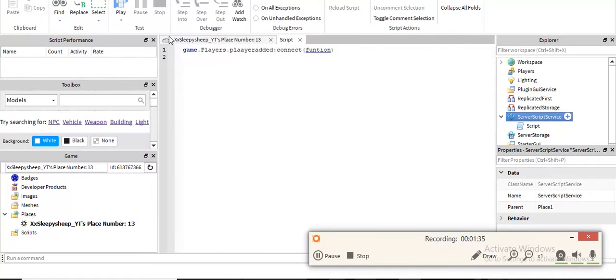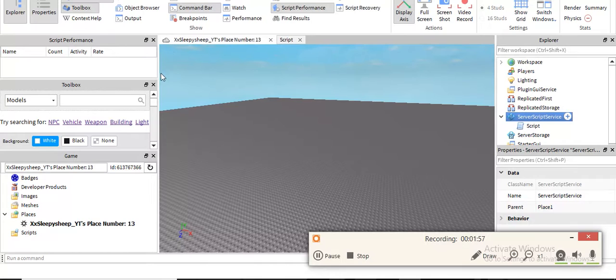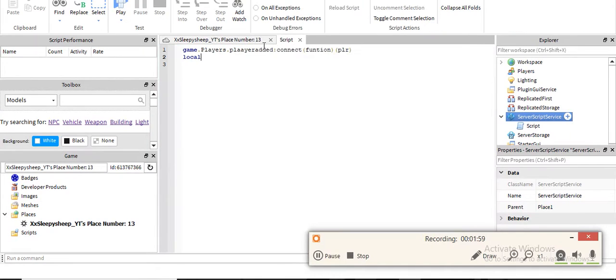Then what you need to do is type in plr. Then right after that you press enter and type in local. Then you go back to the script and go to the plural.